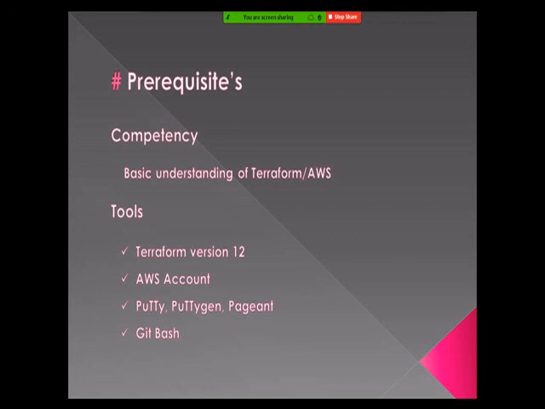The third important thing is we need some software like PuTTY and Pageant. All these are open source software. You do not have to pay a single penny to install them. The link to this software has been shared in the GitHub repository, which we will see as we move forward. The last software requirement is Git Bash, again an open source freeware software which can be installed straightforward from Google.